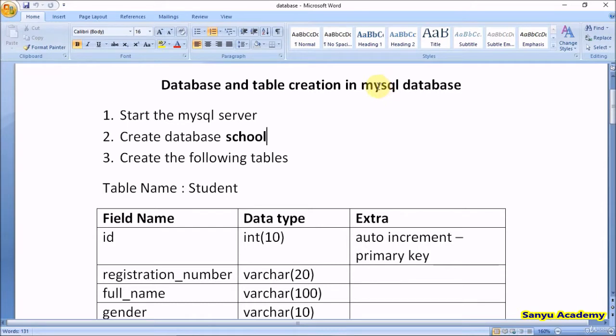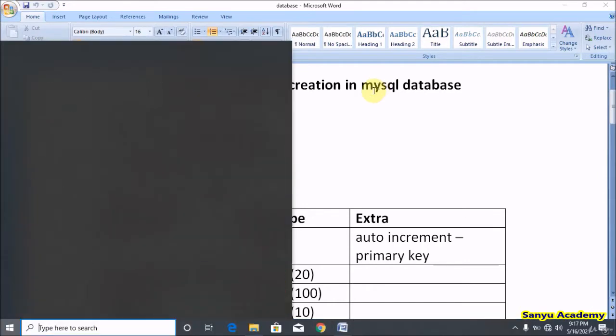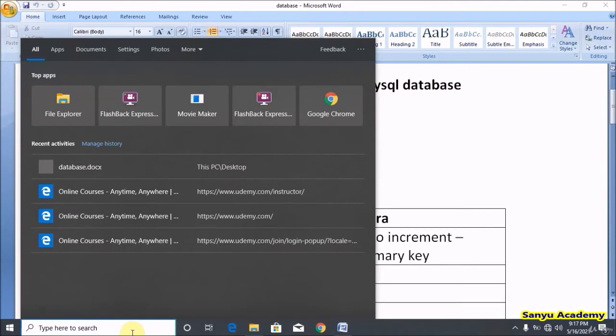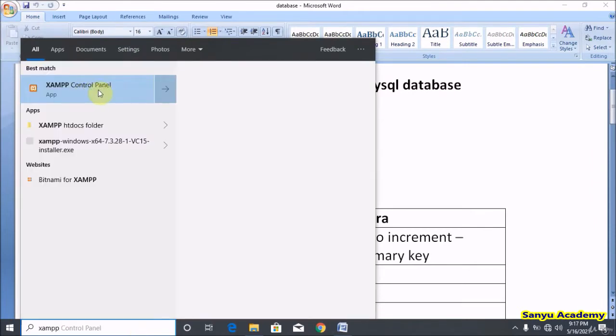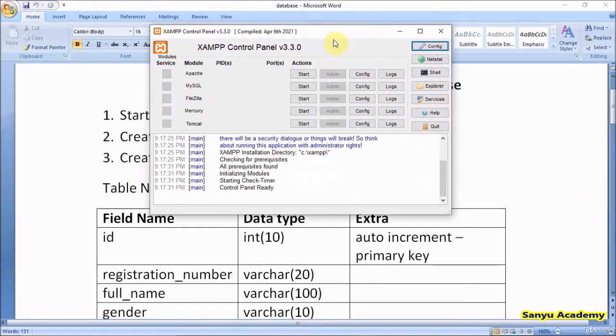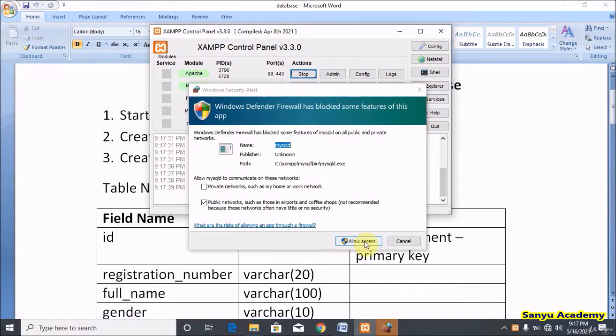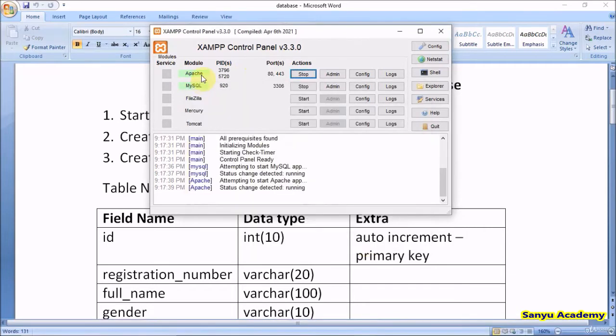To start the MySQL server, we have to open the xampp server. Go to start, type xampp that we have already installed. Select the xampp control panel. Now we have to start the MySQL server and Apache. Start. Both MySQL server and Apache should become green. Give allow access. Now Apache and MySQL are in green color.